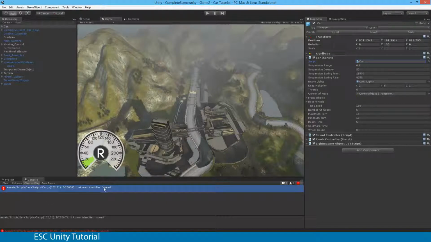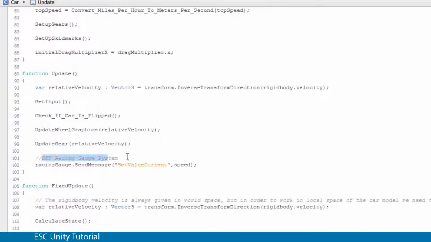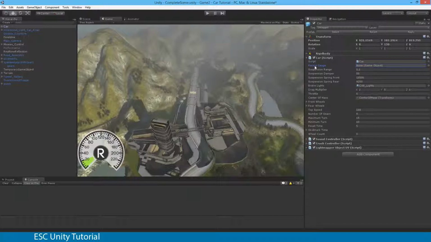oh, it's still got an error, so I'm going to have to fix this error. It's got an unknown identifier of speed. Now that is specifically down in the update function that we've just copied in under the EBT racing gauge system. I'm going to do what I did initially last time and set speed to 100, just to know it's been updated to 100. Control S to save, and when I go back to Unity, you'll see it when it updates. A racing gauge object has appeared between script and suspension. So you can see that my variable's been updated and it's asking again for that racing gauge. I'm going to grab my speedo, drag and drop just like we did before, and go from there.